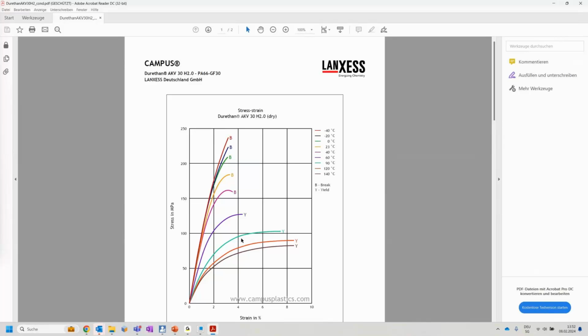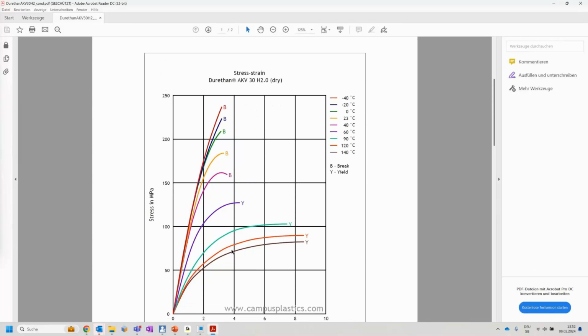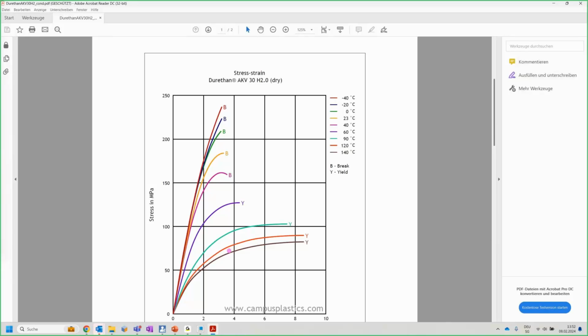Okay, and how can I find out, let's say, the Young's modulus? It's quite easy. You just go in and draw a line, and this line should follow this pink line here in that area. Okay, and we see here we have 2% of strain, and my line is crossing the 2% strain line in that area.